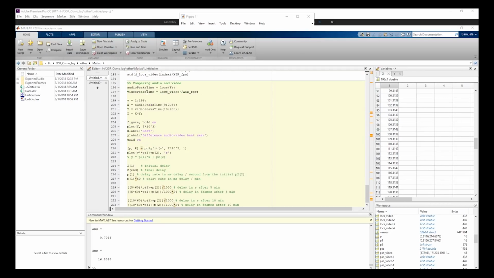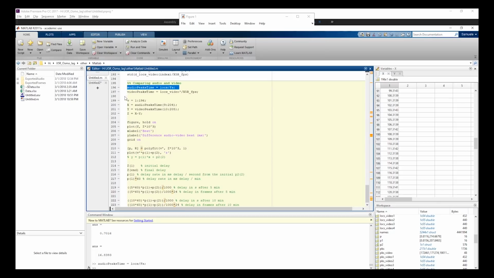We now put together the data we extracted for audio and video of the X5R proxy file. These are the beat times for the audio. These are the beat times for the video. We restrict the data to avoid claps from the slate at the beginning and at the end.